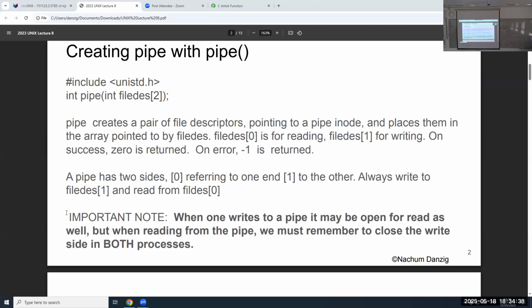So again, let's go through the function slowly. The pipe creates a pair of file descriptors pointing to a pipe inode, which means a file, and places them in the array pointed to by filedes. In other words, we get 2 numbers. One is held in location 0, one is held in location 1. The number in location 0 is for reading, and the one in location 1 is for writing.